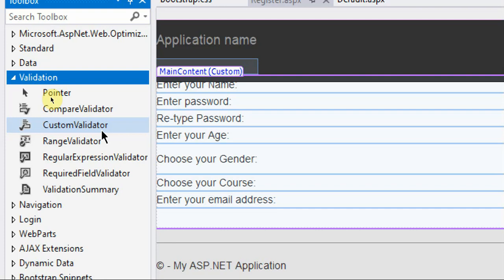There is required, there is compare, there is range, there is regular expression. Okay, 4 of these controls are client side validation controls. Please remember this. All these 4 validator controls, required, regular, range, compare, would generate JavaScript, which means they are client side validators. By the way, when you drag and drop, they'll be .NET. When they come to the browser, they become JavaScript. I hope you follow. All right.